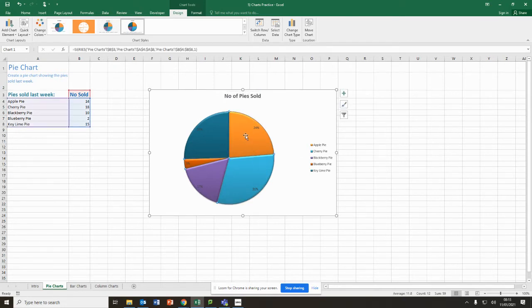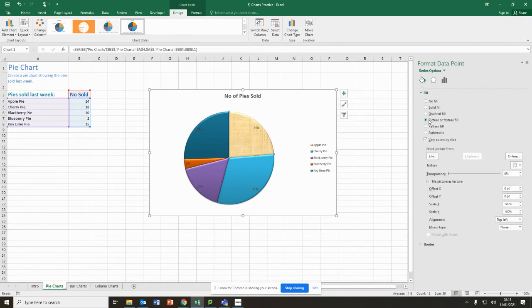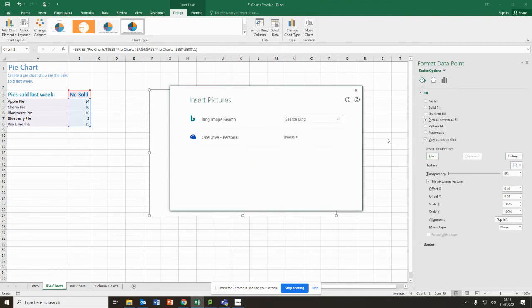You can also click once, which selects the whole of the pie chart, click a second time and it selects just one slice, and you can right click. You can change the fill color yourself, you can change the outline color of it, and you can also, if you want to, click Format Data Point, click on Fill, and you could find a picture if you wanted to. You can pick it from a file, you can find an online picture.